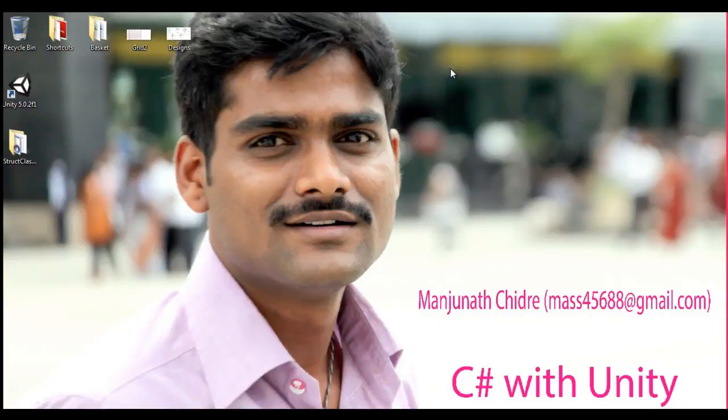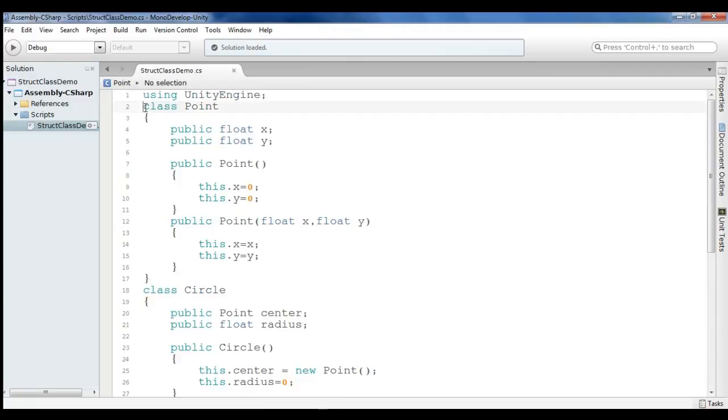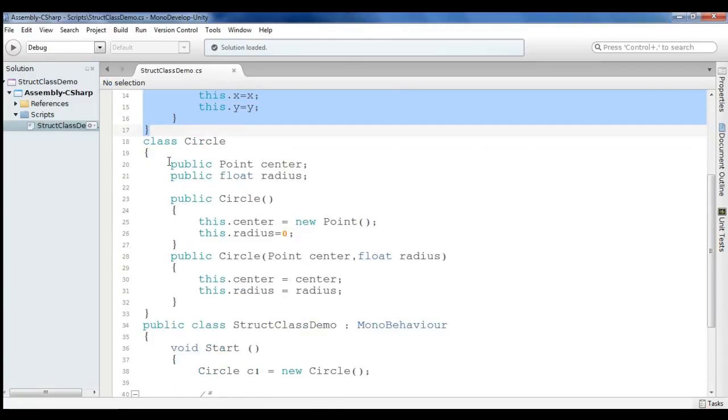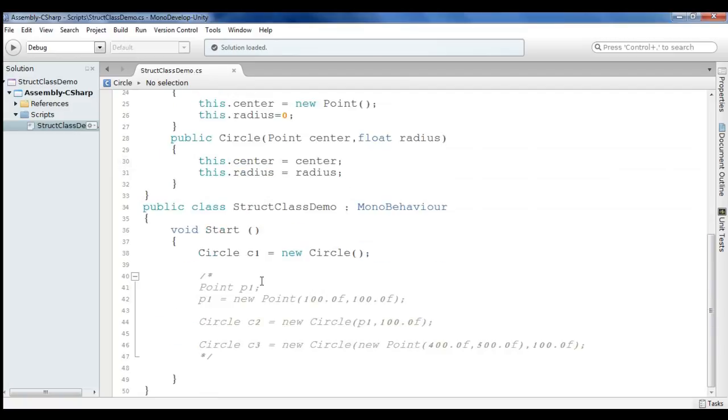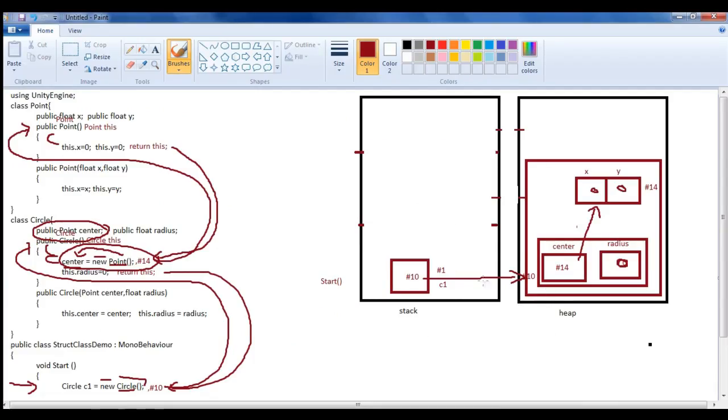Hello friends, welcome back. In the previous class, we have seen how to create a point structure and use that in the circle structure. And we have seen what happens when this line gets executed, and that is the current status of the memory. This is how it looks, guys. Let us proceed and get some more information.